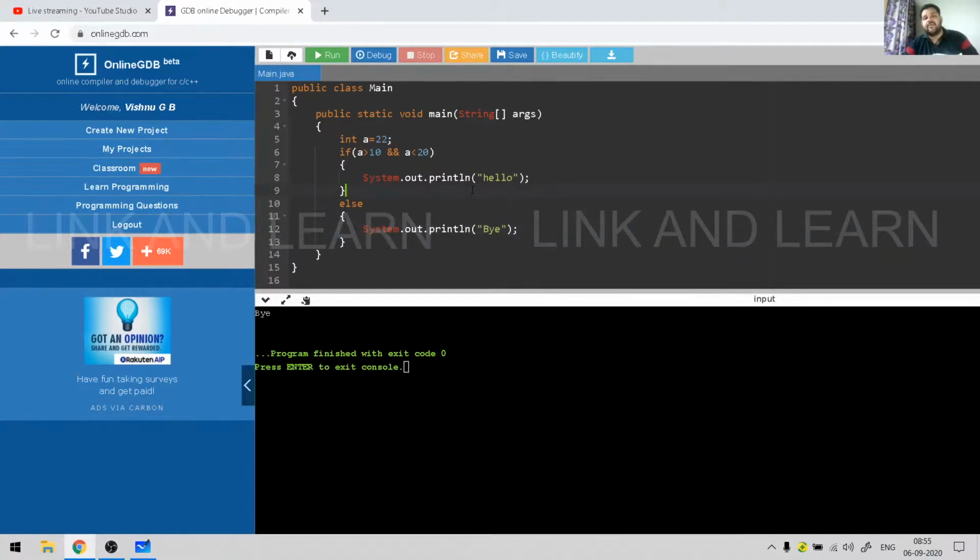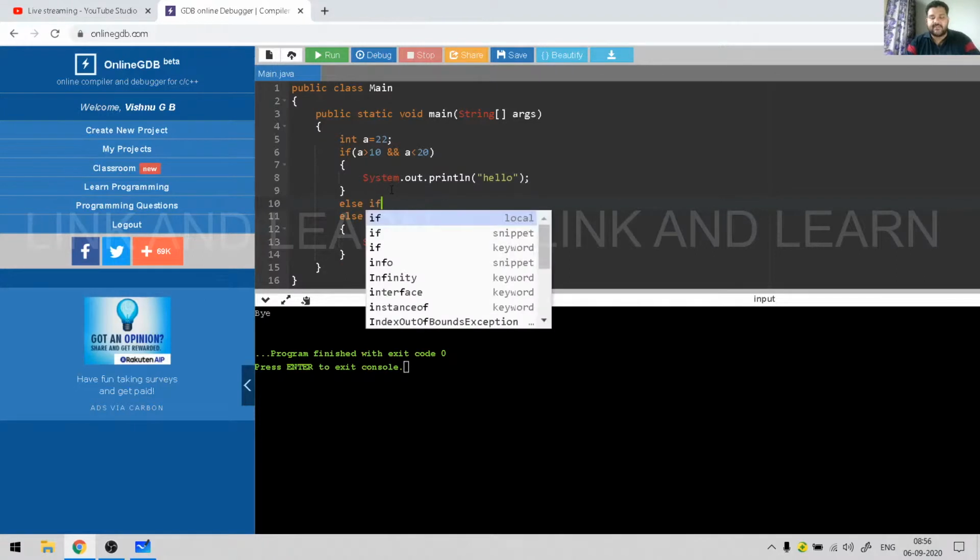And when I say more than one condition, I am not talking about this kind of condition checking. If you have an individual or independent conditional statement to be checked, then you need to use the if block. If you have more than one independent condition to be checked, then you need to use the if else block. I will add one else if block also.